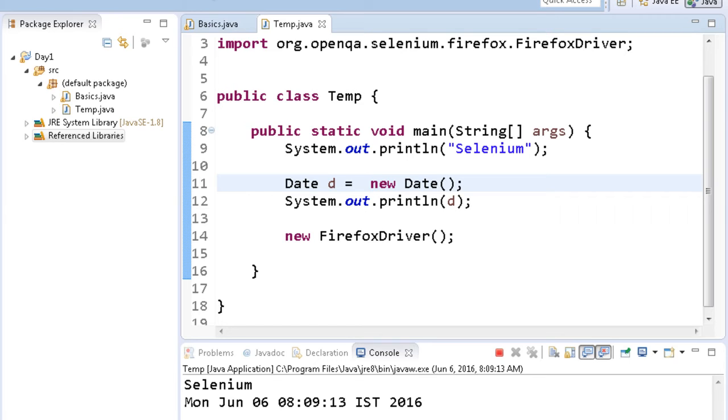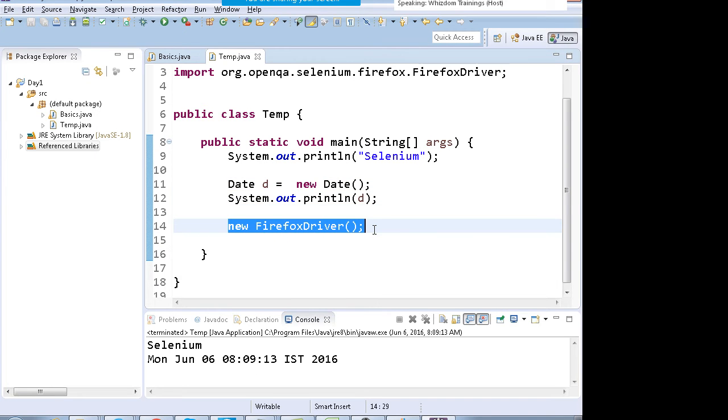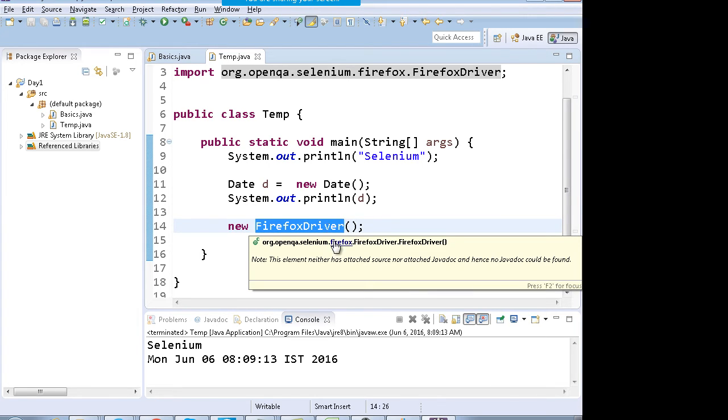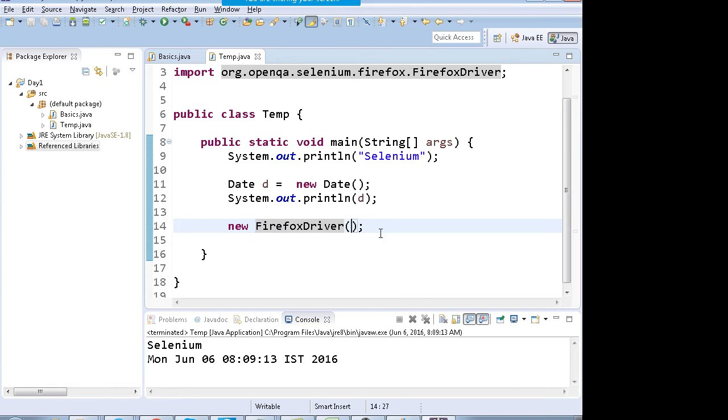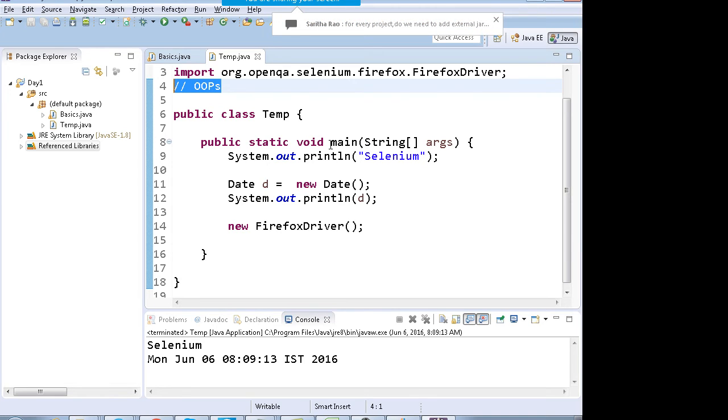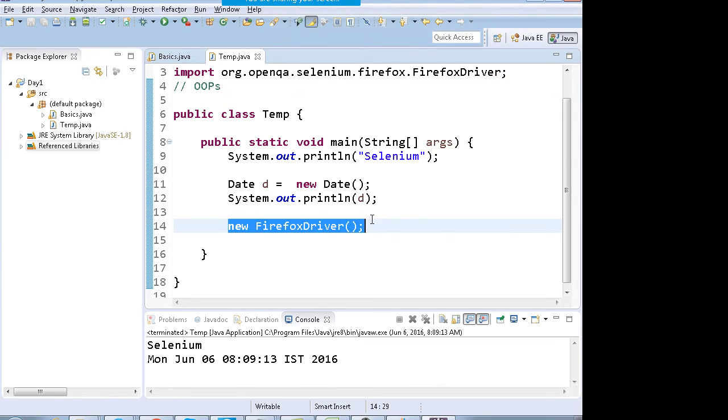Now hold on. You see that? You never wrote any code to open Firefox. Everything is automated, there is a command fixed for every action. So you don't have to worry about how to open Firefox, take it to a website or click on a link. All those commands are inbuilt. What you need to worry about is learning object oriented programming, and that's what the next step is. Learn object oriented programming, only then can we use Selenium.